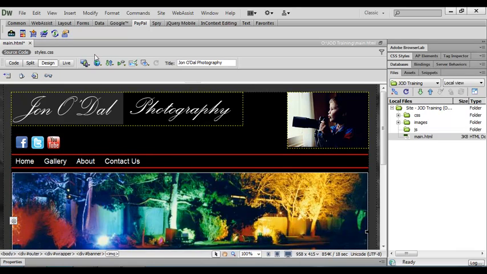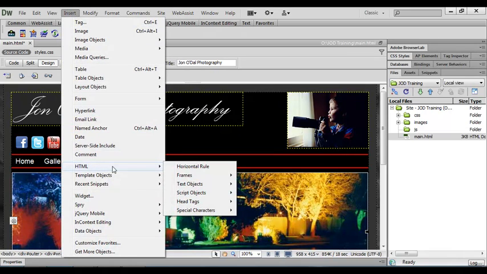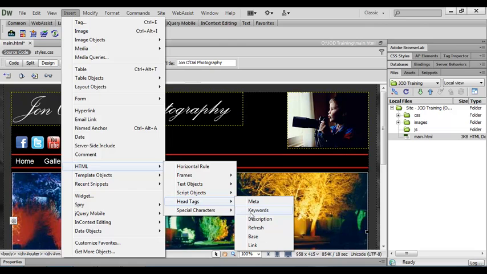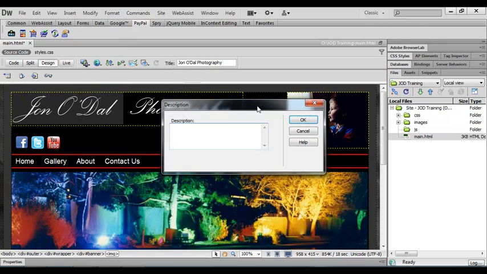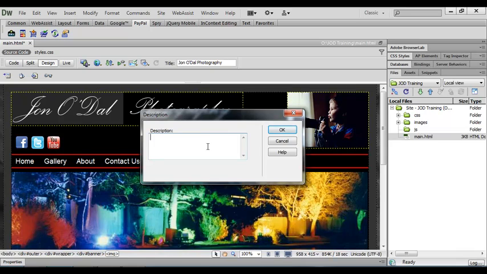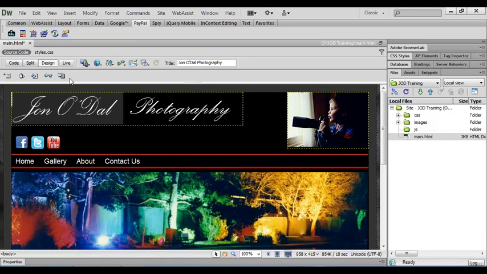And now let's insert the description meta tag. So again, we'll come to Insert, HTML, Head Tags, and Description. A very similar box will open up, and in here we can simply type a description for our web page. So there we have it. John O'Dowd Photography, a collection of photographs and photographic techniques by John O'Dowd. We'll click OK there, and you'll see a new icon appear in our meta tags toolbar.